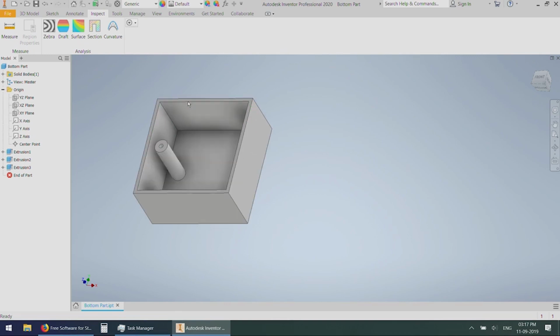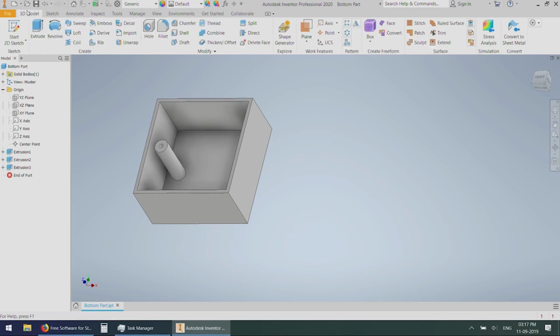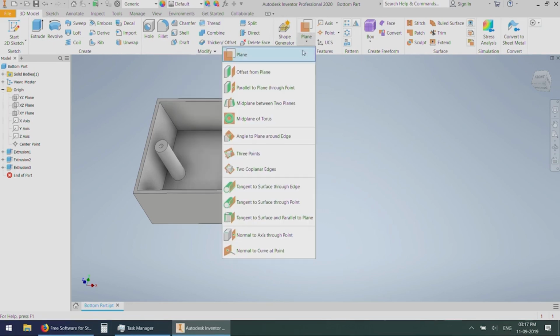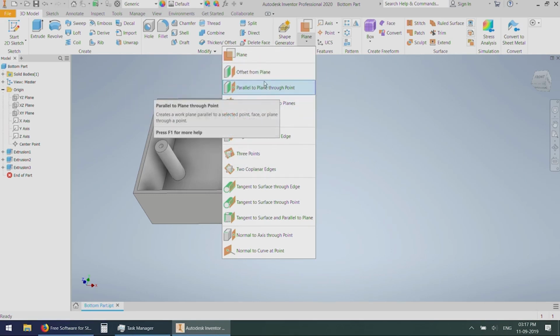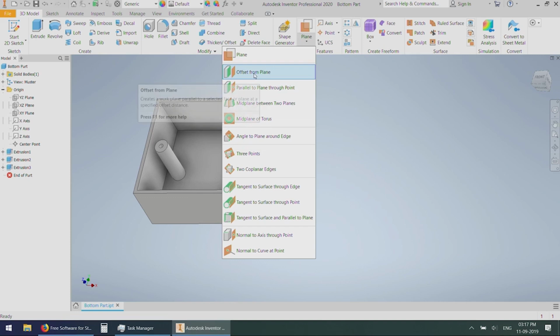Now as I said, I want to make a plane in the center of this. So for making that, I will go to 3D model and I will click this downside arrow, and here we can see there are a lot of options to make planes. First option is offset from a plane. That means from one surface we need another plane at a particular distance. We can choose this option.